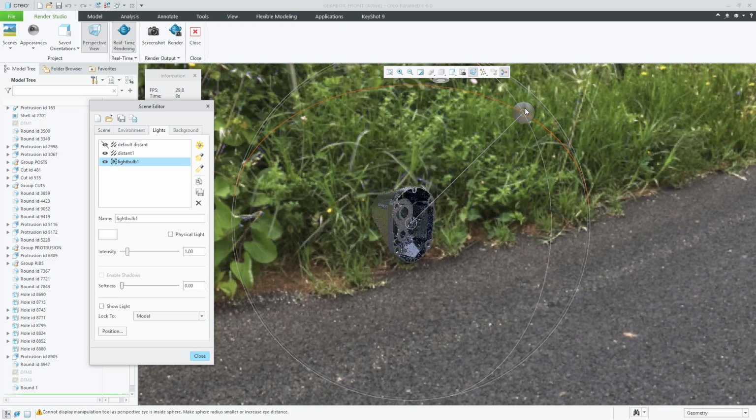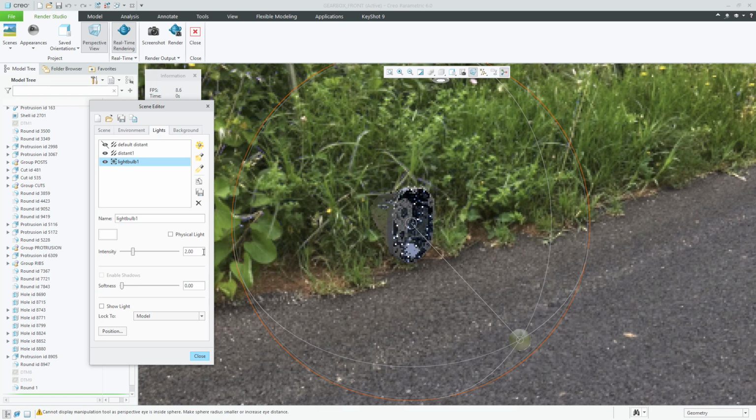Then if I zoom out a bit, I can see that light bulb and I can play with its position a little bit. Maybe I want to cast some light on the underside of this thing. So if I bring it down there, maybe I want to bump the intensity up a little bit, up to 2, maybe a little bit more than that. And then play around with the on and off switch essentially and try and get a sense of what's happening there.